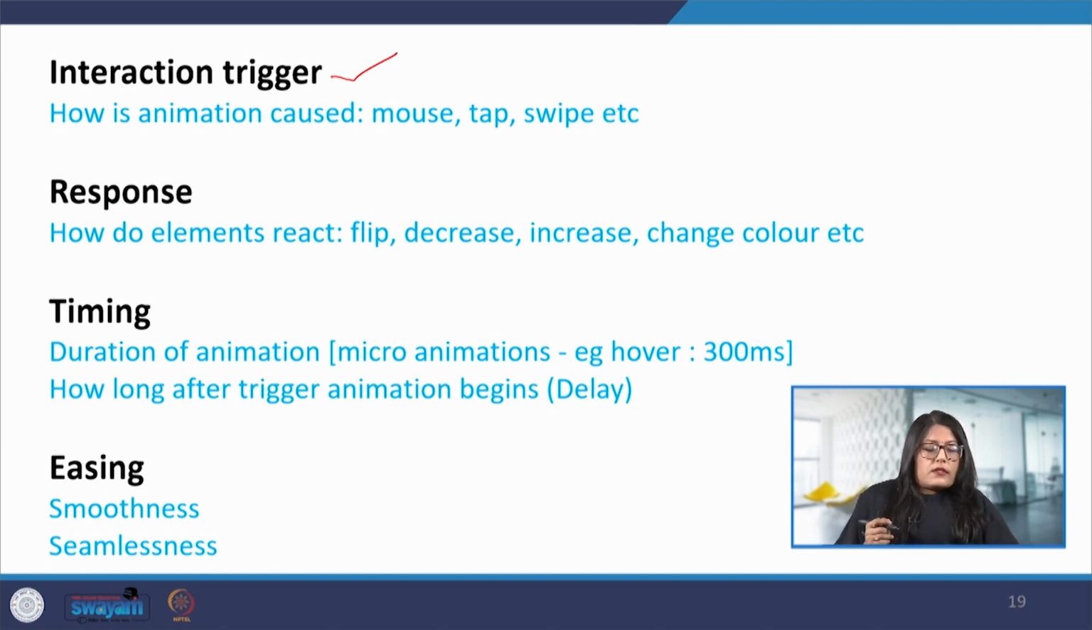The next is how elements react. What really happens in the animation? Are they decreasing or increasing in size, flipping, turning, rotating? What exactly is happening, or is the color changing? All of that needs to be thought of.